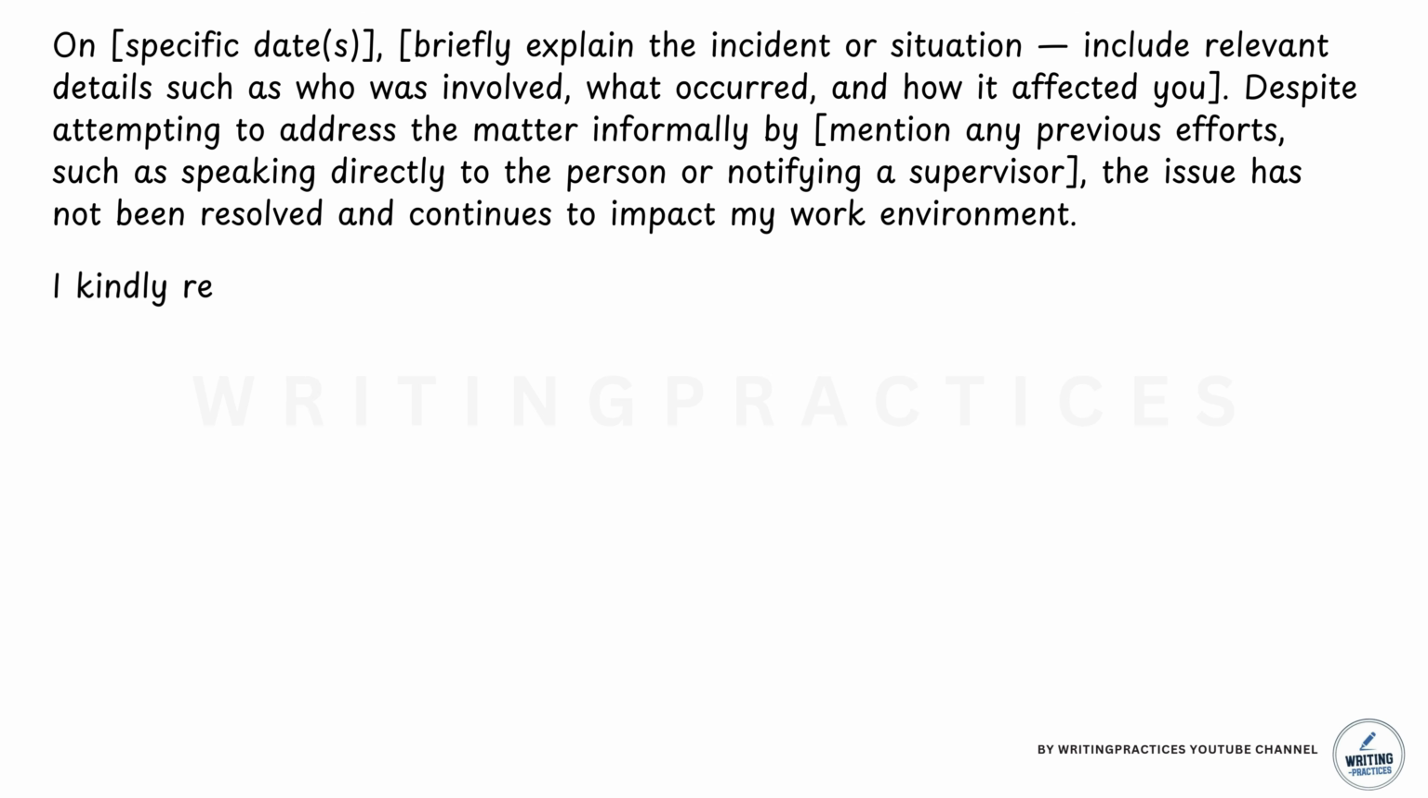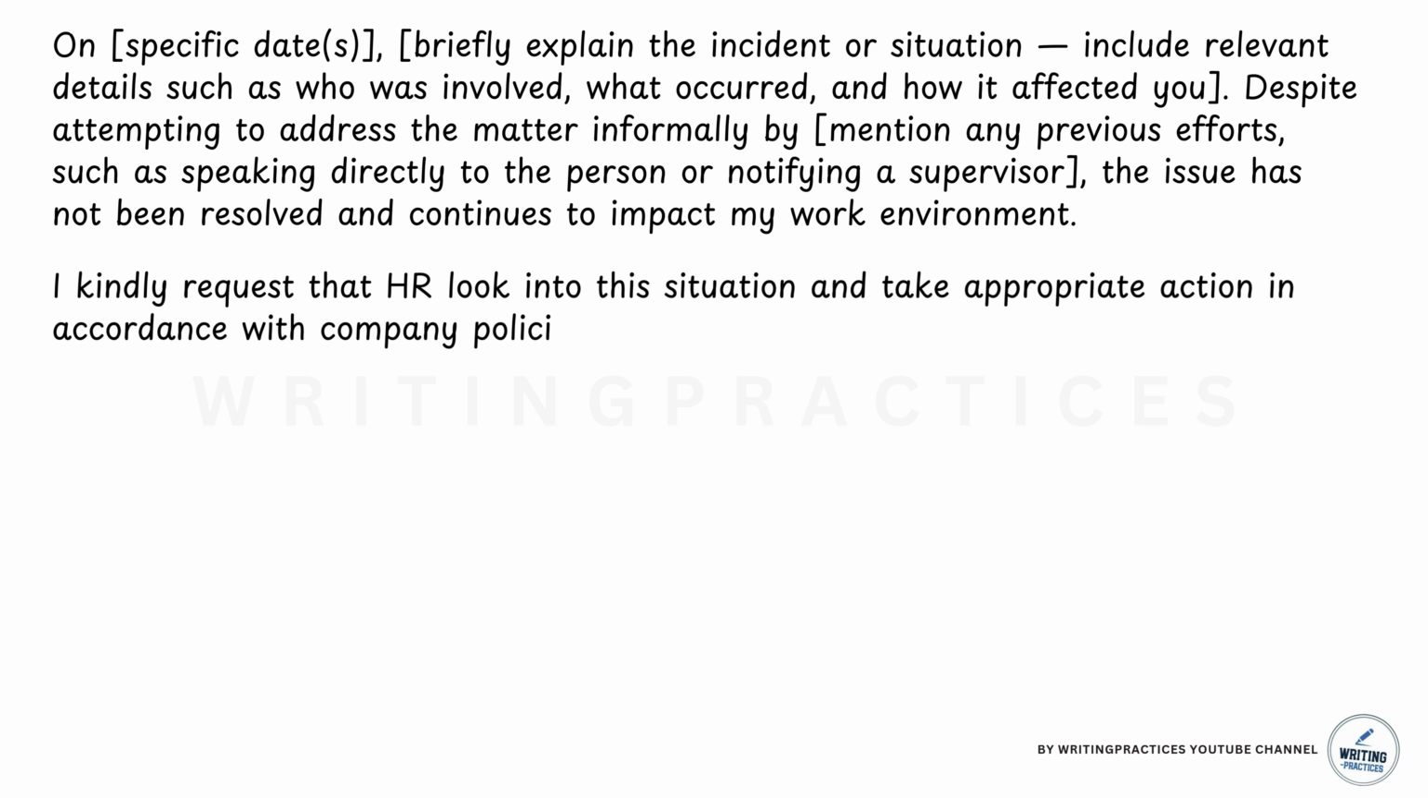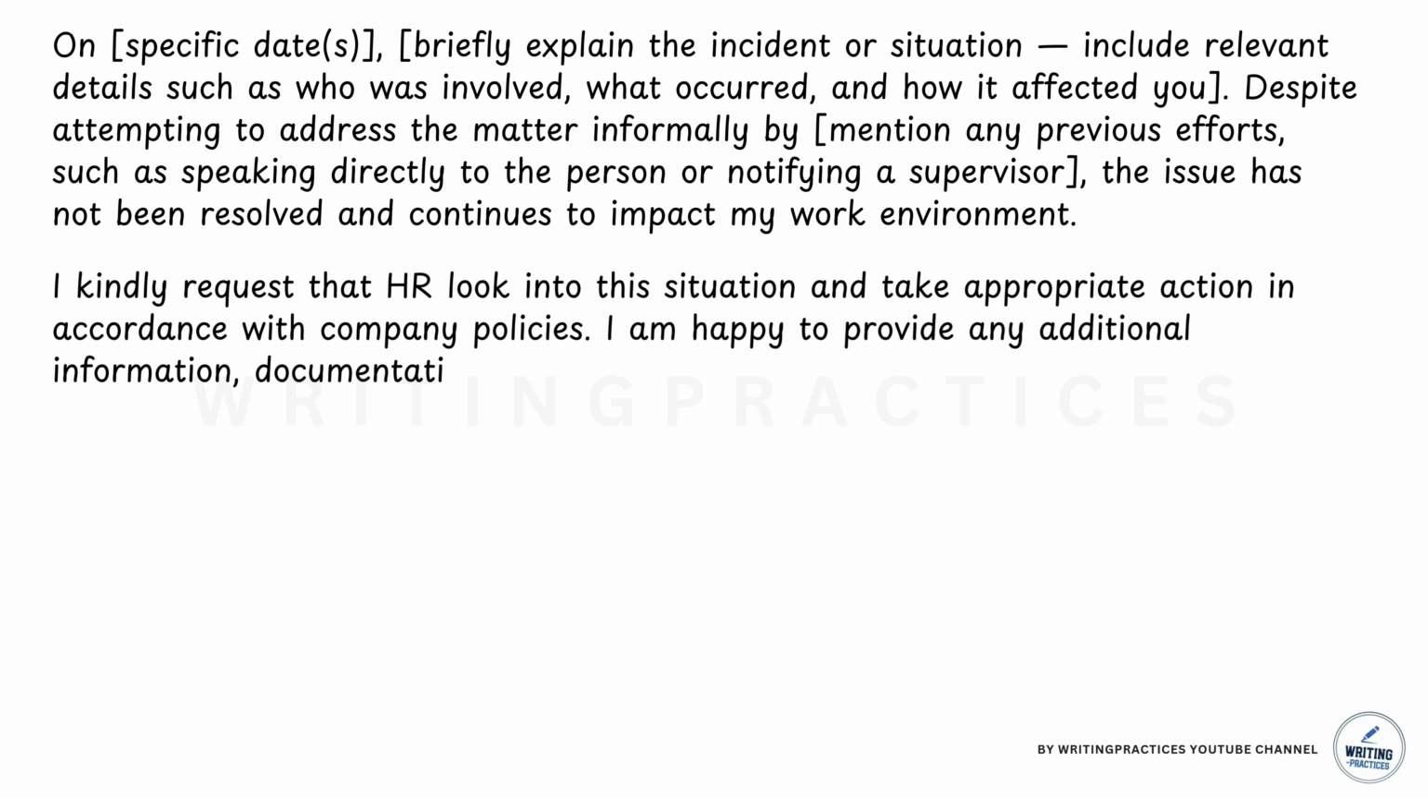Request for action. After presenting your case, the next paragraph outlines what you're asking HR to do. Here's the line from the template. "I kindly request that HR look into this situation and take appropriate action in accordance with company policies. I am happy to provide any additional information, documentation, or clarification if needed to support your review and investigation."